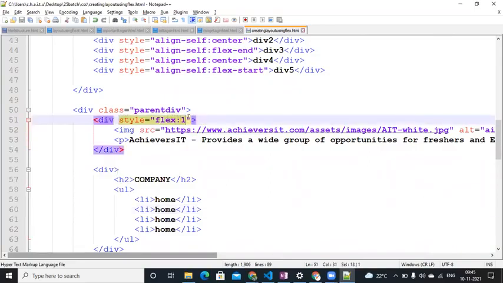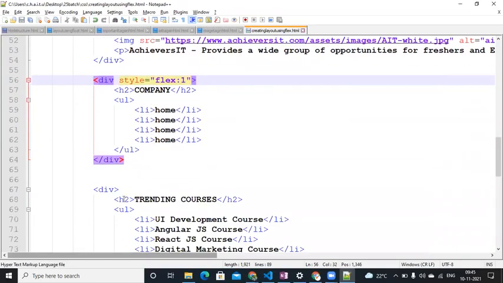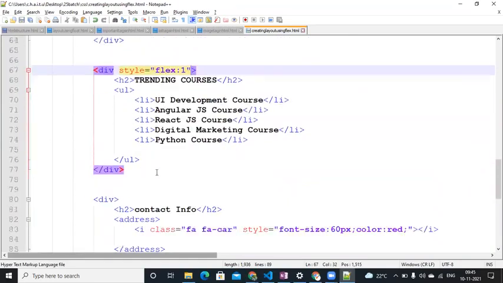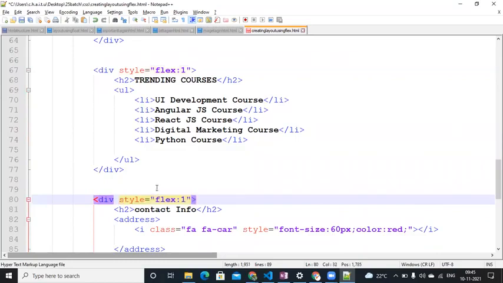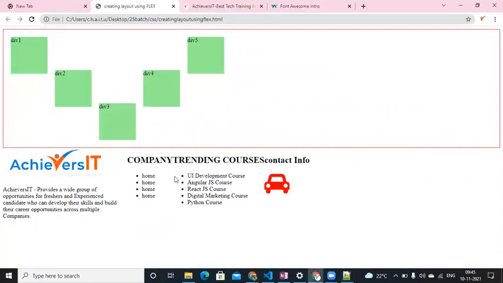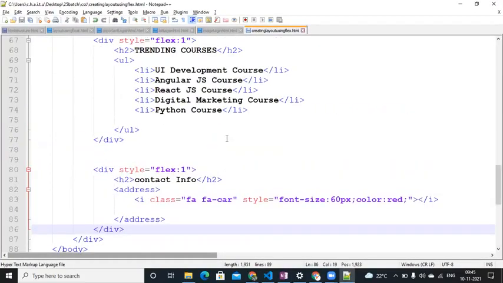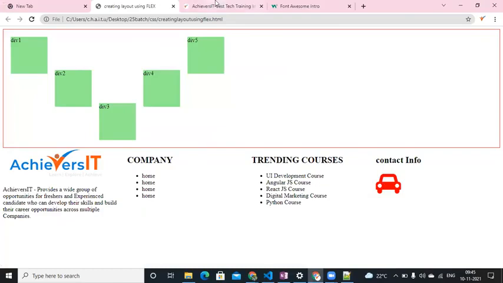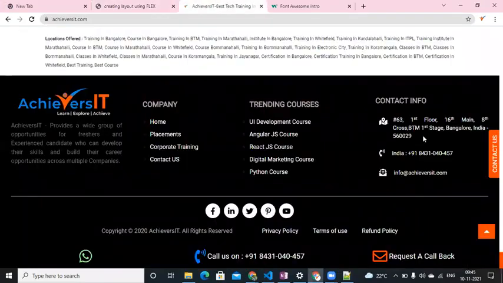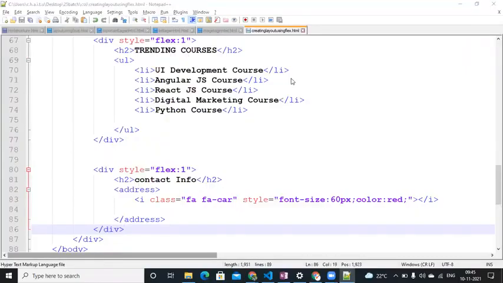I'll just copy this for all the divs. Okay, so each and everything is equally divided. Next, I need to add some content here, so I'll just copy this.